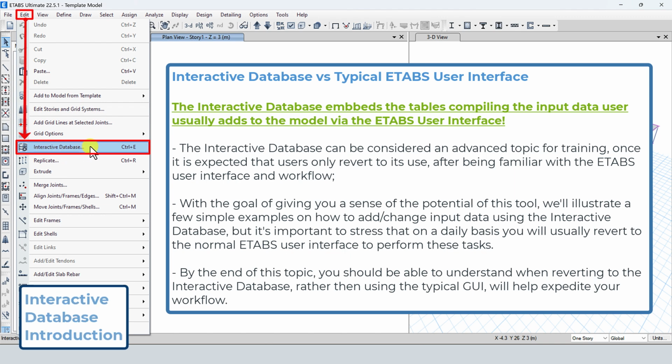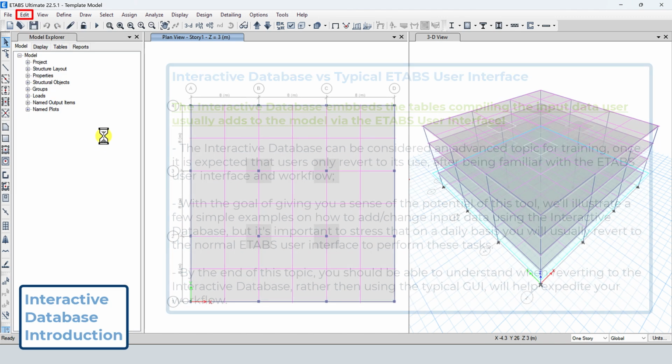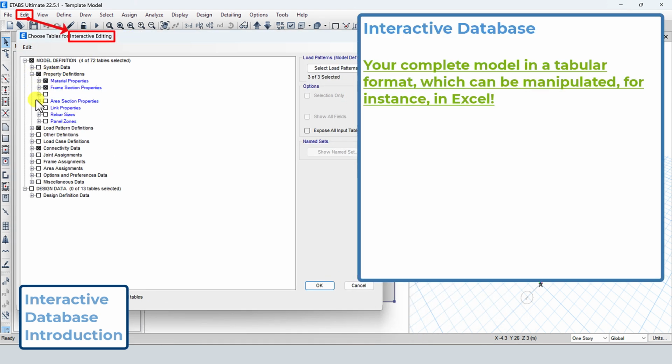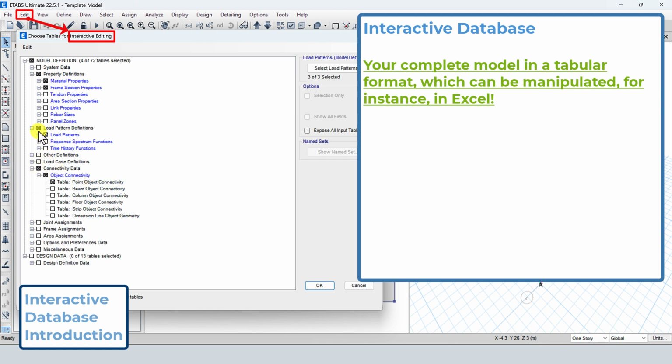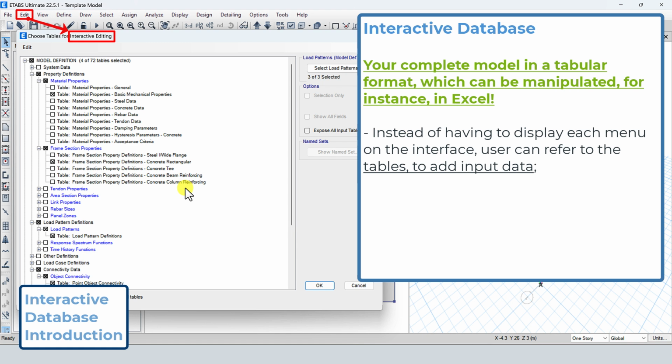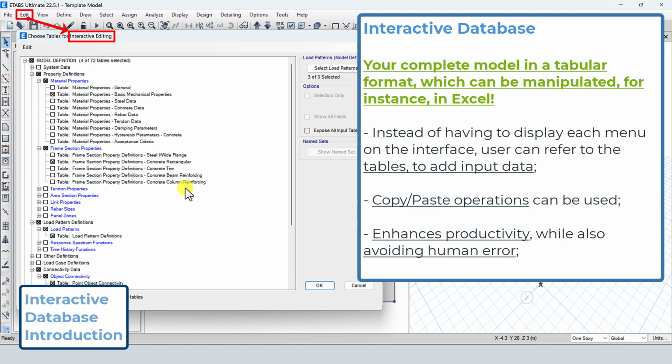Though at this point this is only a preliminary introduction of the command, we cannot stress enough its importance. From joint coordinates, to materials, sections, loads, etc., here you find the complete list of input tables that, combined together, represent your entire model. We'll definitely have the opportunity to explore the interactive database in more detail throughout the course, but just to give you a flavor of some of the operations that can be performed over the tables, these include adding data either directly in ETABS or using Excel tables, coupled with copy-paste operations, thus drastically expediting input data operations, while also avoiding human error.